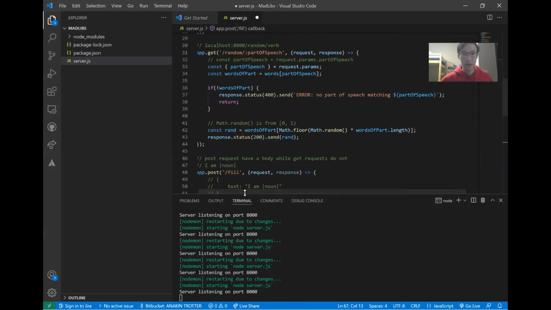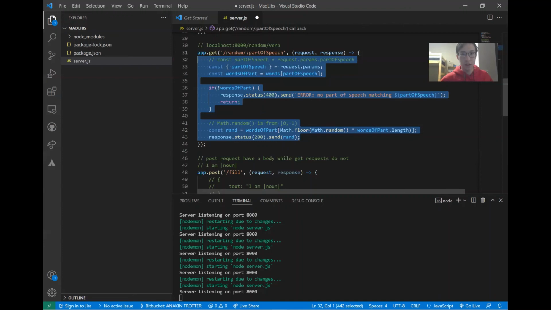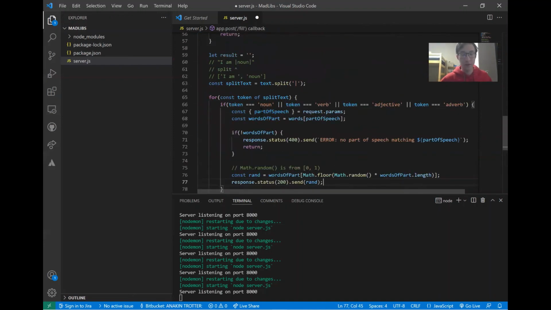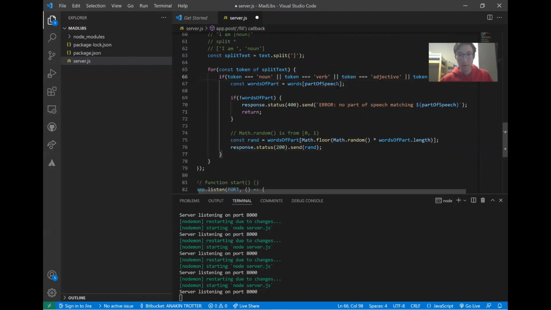So if we go back to this get method with the random part of speech and the request and the response, we can just take this code from down here, because we're pretty much using the same thing. If you want to make this cleaner in the future, you can make it a separate function, so you don't have to copy paste code. And we can just replace this part of speech with token. And we don't want to send a response back.